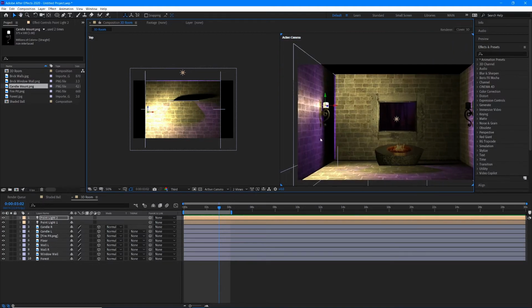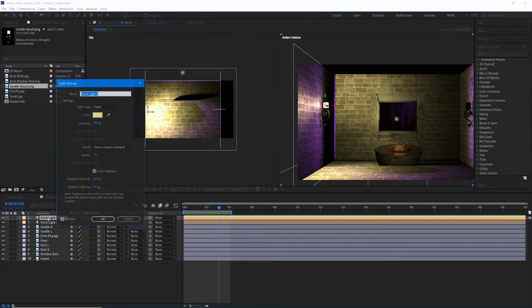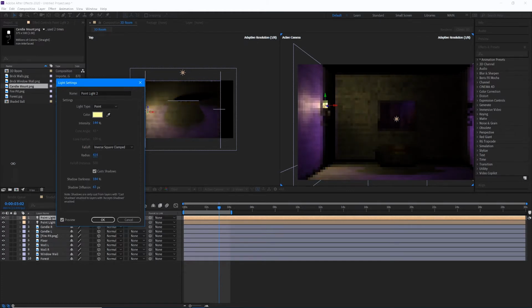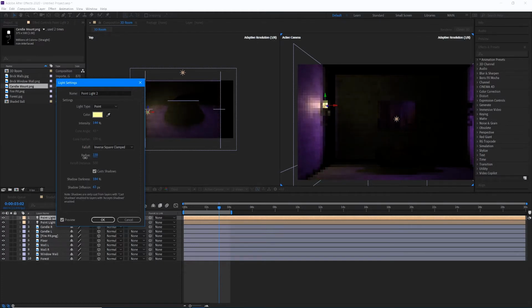Now, that to me looks like it's casting too much light for a candle. So I'm going to double click that point light. Play with the intensity a little bit. Change the radius to be a lot smaller since candles wouldn't have a whole lot of reach. That looks pretty good there. I'll hit OK.